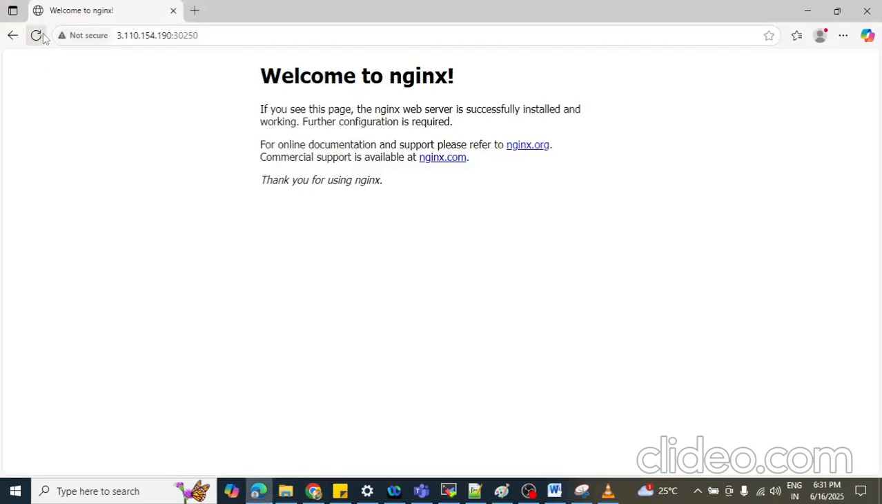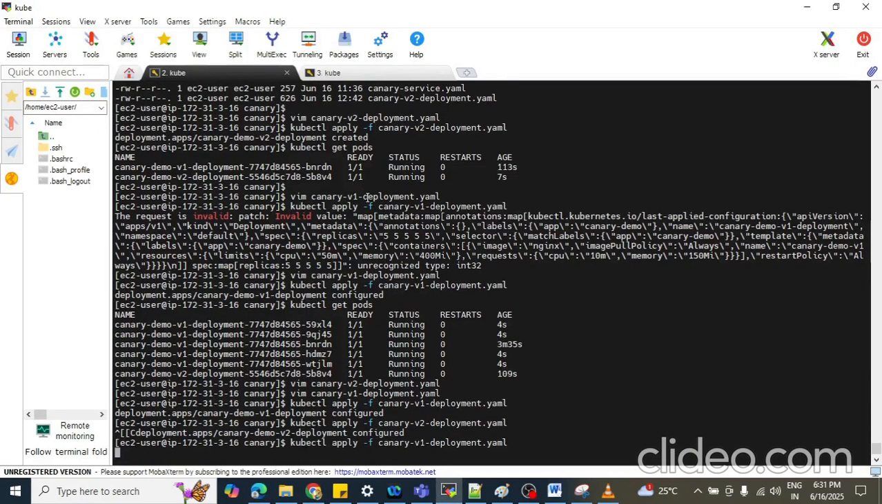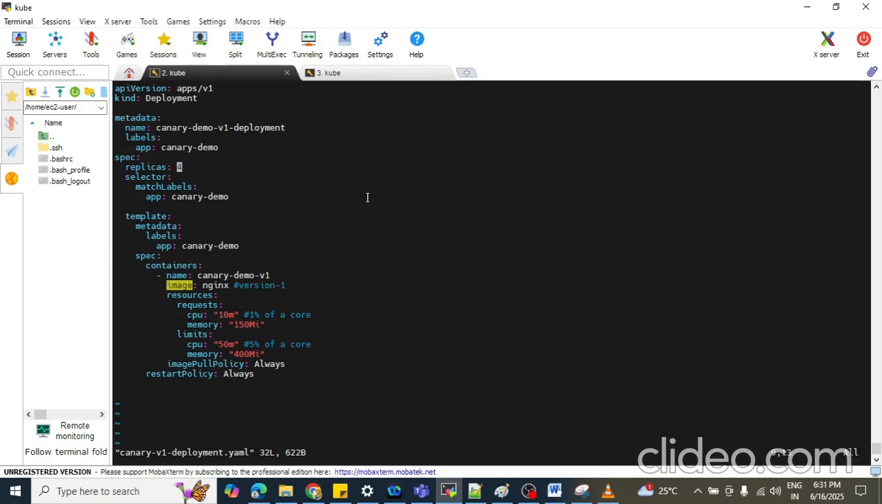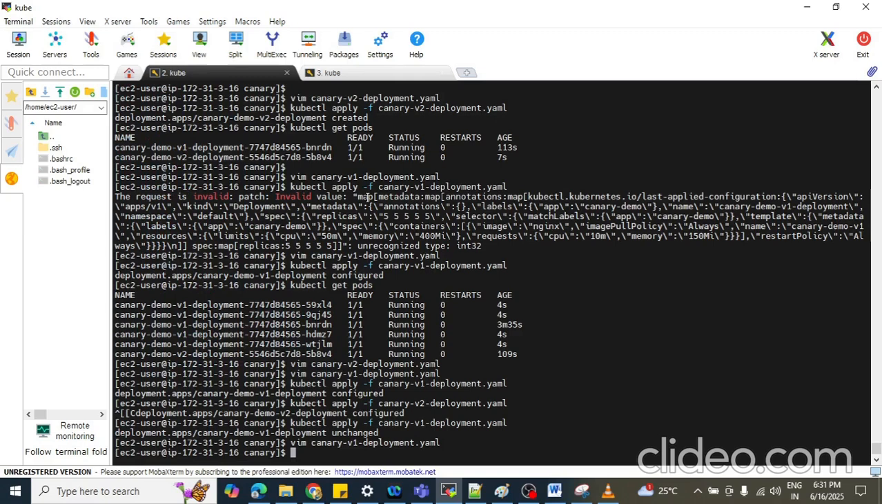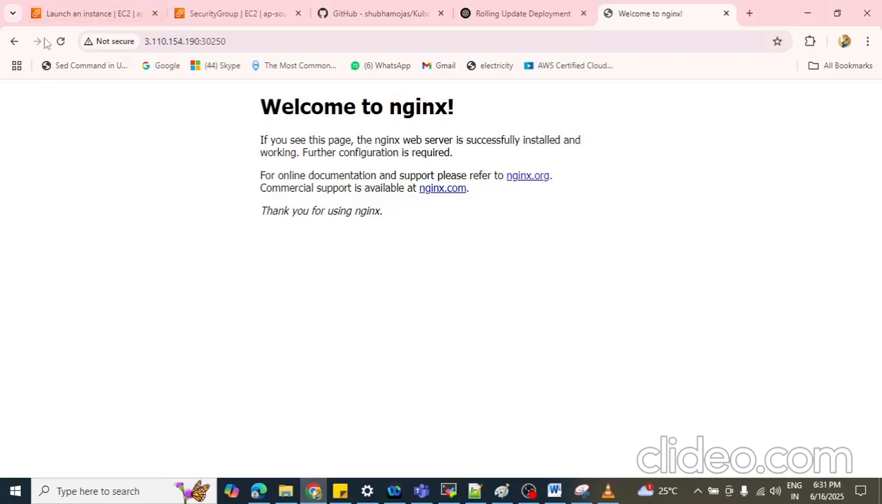We cannot immediately replace it with 0. One by one, 4, 3, 2, 1, like that way we can put it. Okay, apply it. Now the service will always point to version 2 only. You can see this, like the load balancer we did earlier. As per the user experience, we are simply replacing version v1.